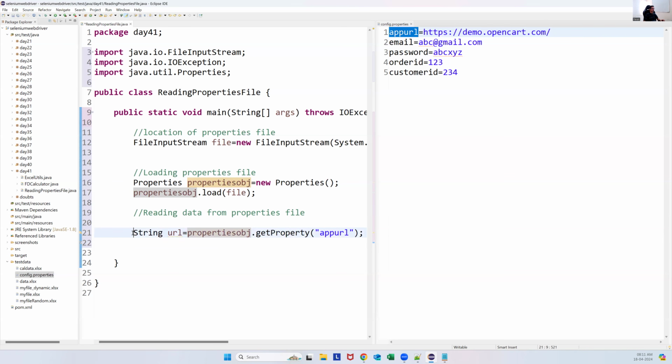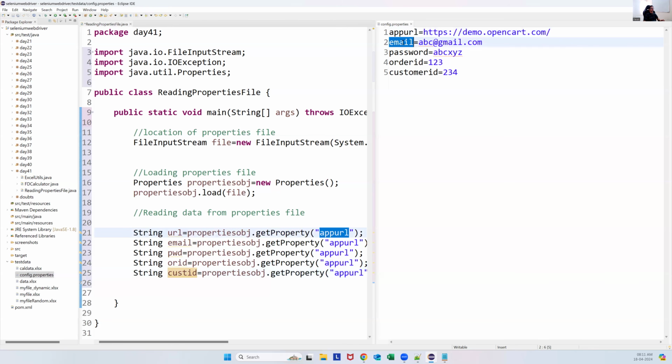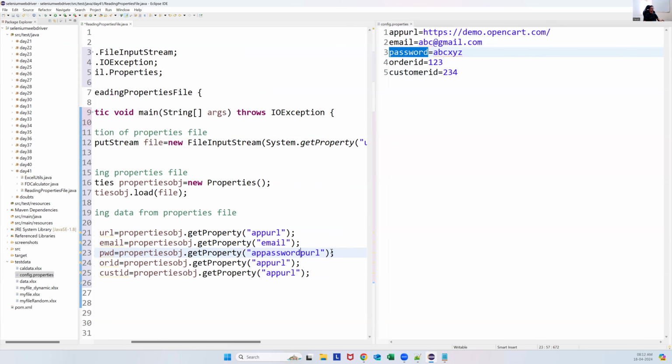And similarly, I can also capture the data of all the other variables. 3, 4, 5 are there. So the first one is URL. The second one is email. The third one is password. The next one is order ID, and then customer ID. So app URL is the first parameter. The second parameter is email. The third parameter, exactly we have to specify, and we need to specify password.